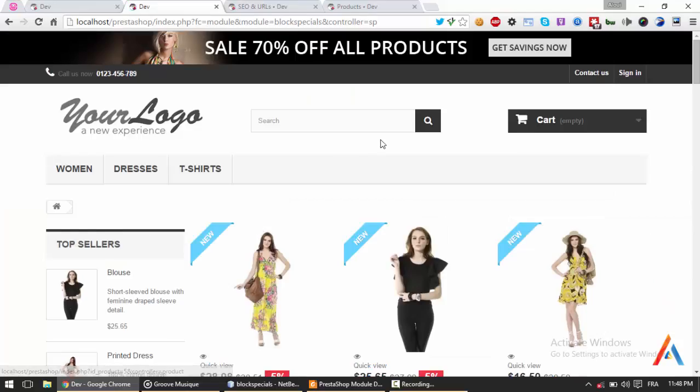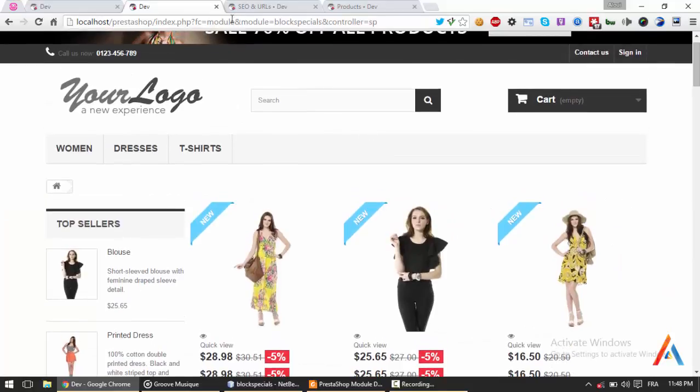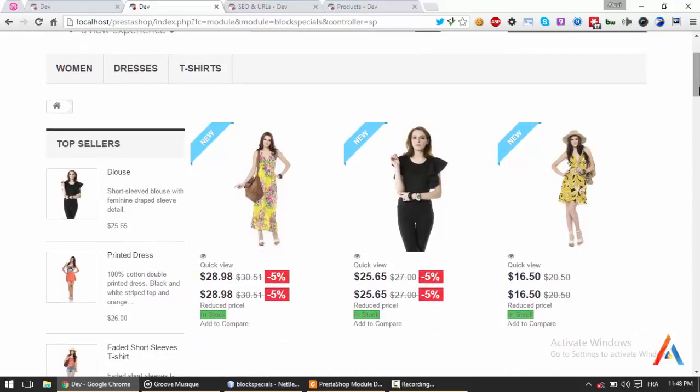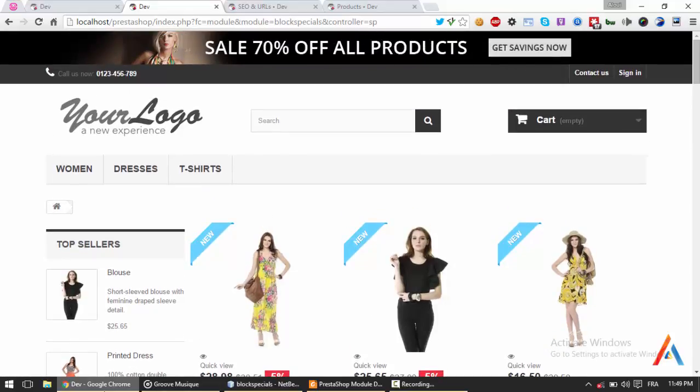Okay, and there we go. So we have module block special and our controller SP. And as you see here, we have our special products. Well, for the moment, they are not really perfect in terms of design. So the important thing in this tutorial is how to make things run. After this, it's up to you to modify and change the presentation. That's it for this little tutorial.